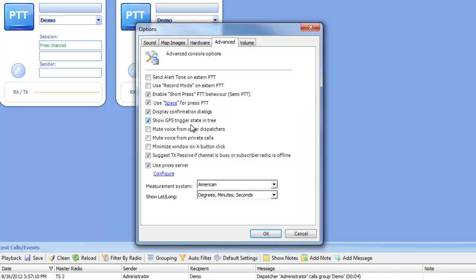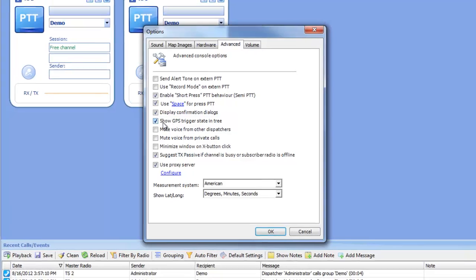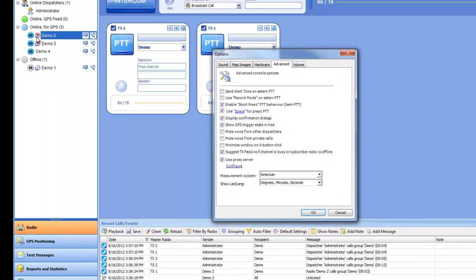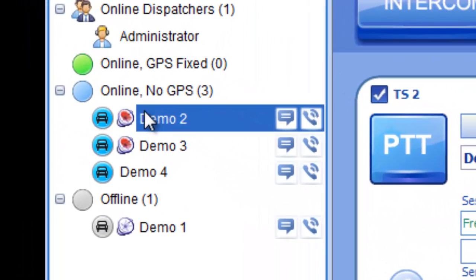Next is show GPS trigger state in tree. What this allows me to do is on my navigation pane here, you can see how I have the little satellite with the red on sign. That indicates that this radio's GPS trigger has been started. And once that radio locks on GPS, it'll go ahead and send me updates. Below here on my offline radio, it shows me that there is no trigger being started. So I like to see that just to verify my system's working.